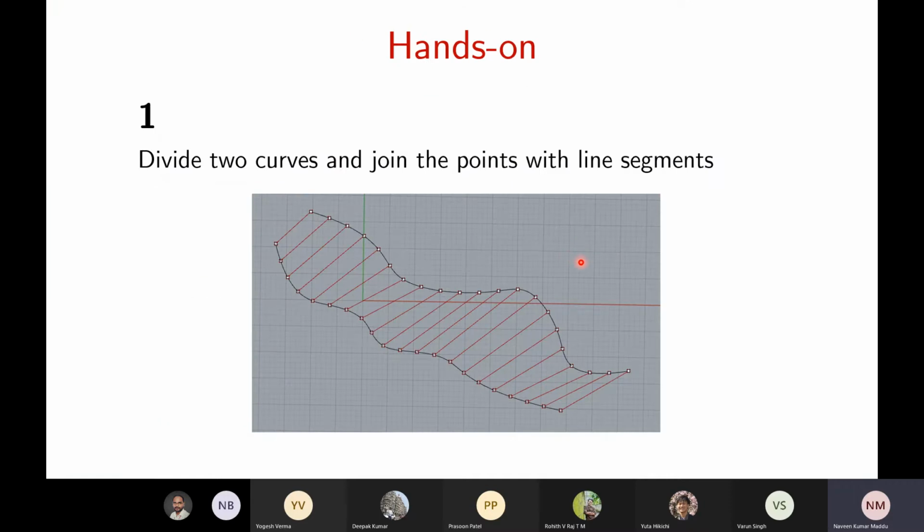So let's do some hands-on session. If it were an offline class, you should have done this with your laptops. But anyways, I'll do it and show it here. Example 1 is to divide two curves and join the points with line segments. So you have two curves here, and you want to divide these curves with some number of points, and then join them. That's it. Let me do that.